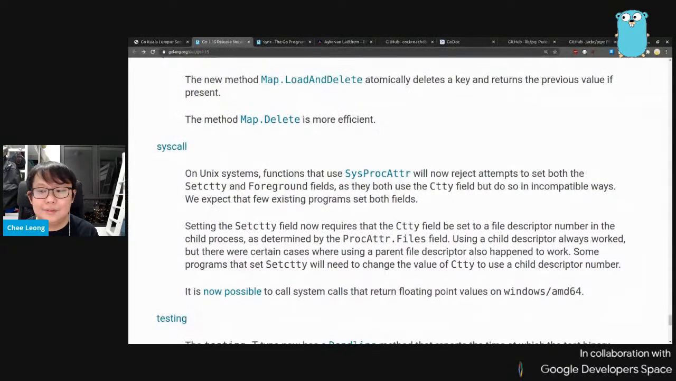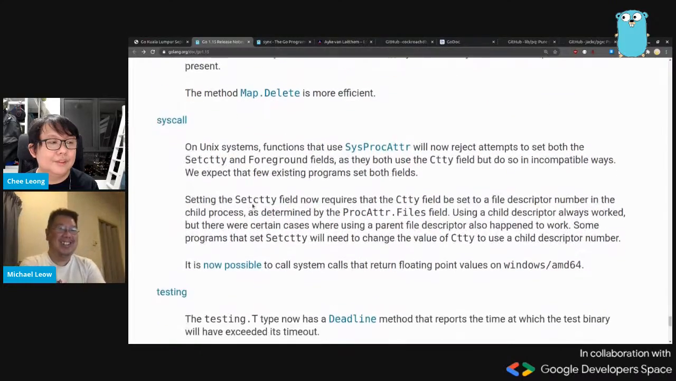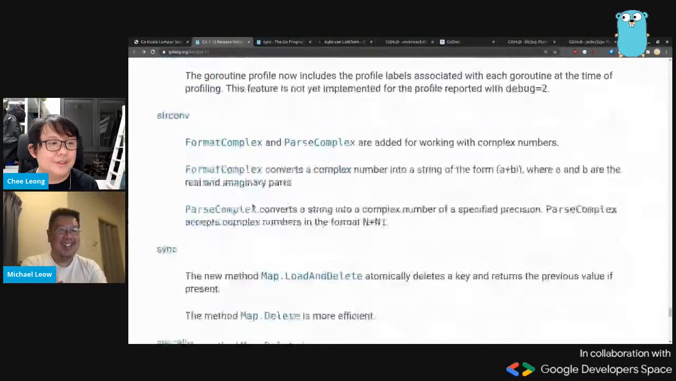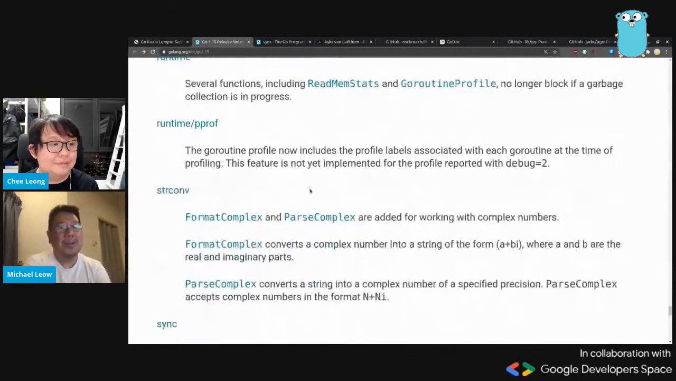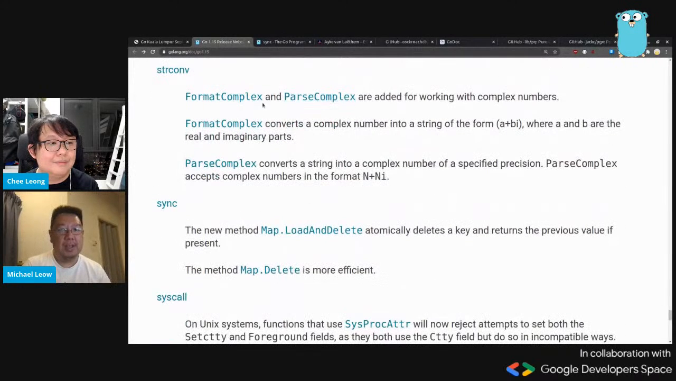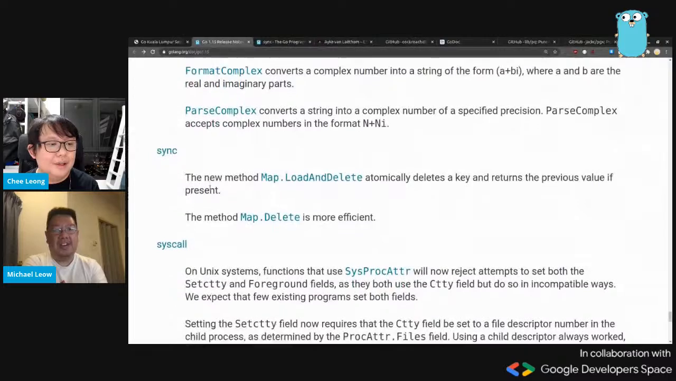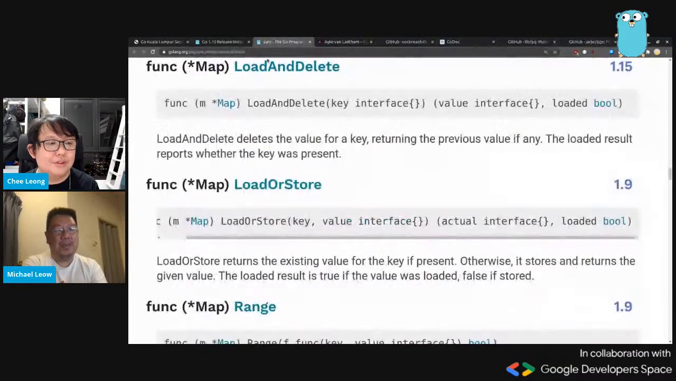Okay. So I just ran through some of this runtime pprof. Now strconv supports formatting these two types, complex types. Oh, complex number. Yeah, and map. I just ran through that also.